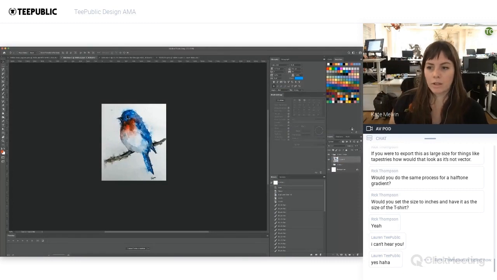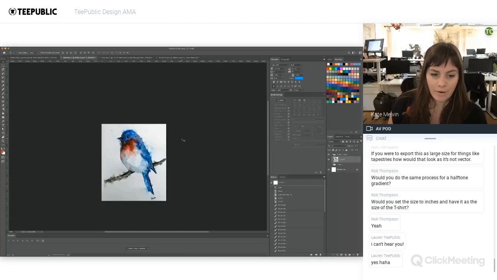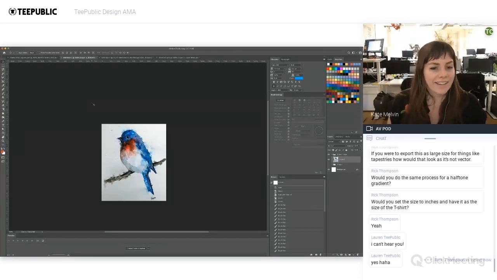Okay, so this is a little watercolor bird that I pulled off the internet. I cannot take credit for it. I don't know who did it. I pulled it from Google Images. So just search bird watercolor on Google if you want it.